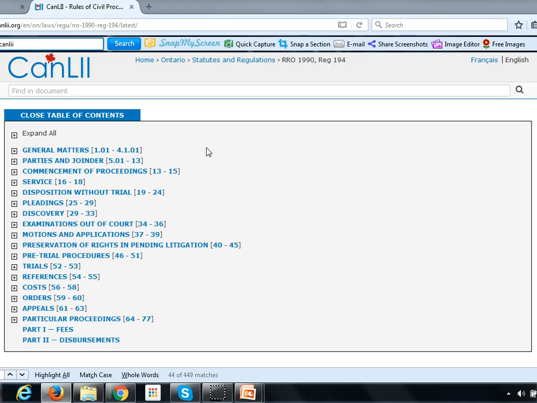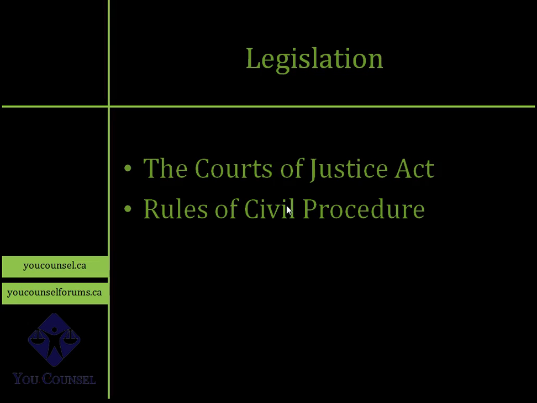So what I've done in this lecture is to summarize some of the rules, take them out of their sequence in the rules, and then explain to you the process. So each section, each step that I'll be talking about, may be referring to a different chapter, but the overall concept is that you have an overview of how these court actions are commenced and how these court actions are concluded in the civil action in Ontario.